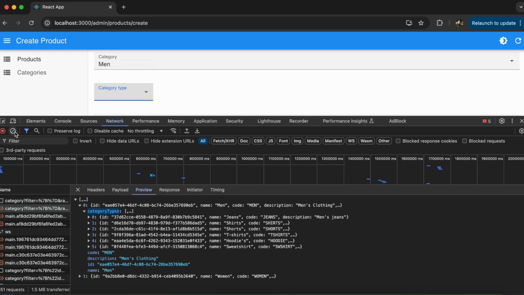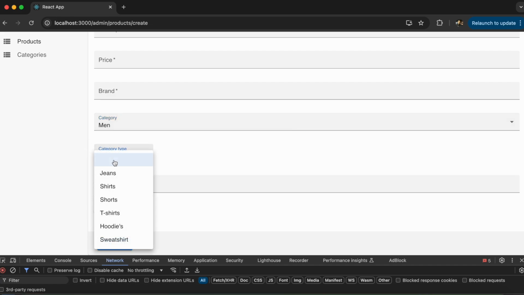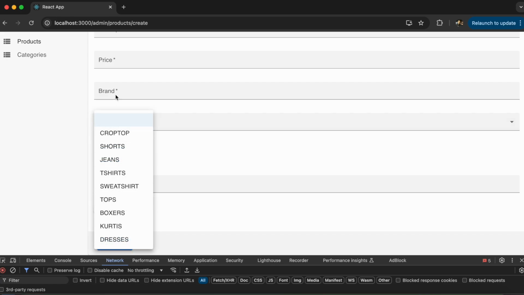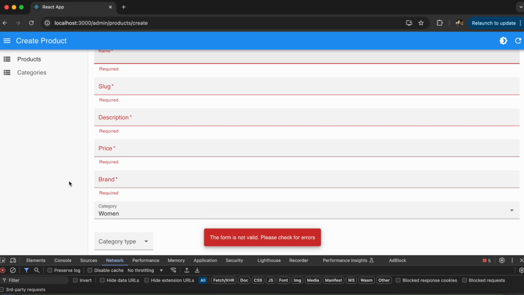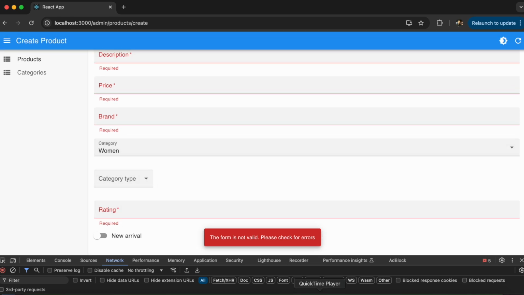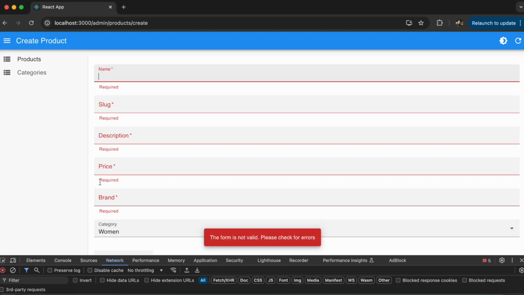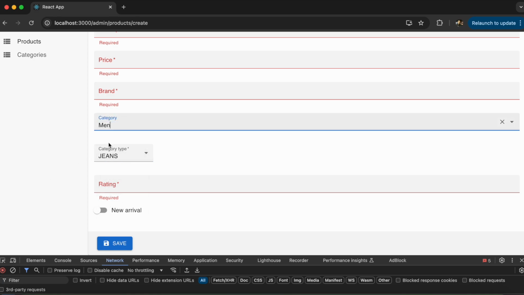So like this, now if we select category man, we see the man category types, and if we select woman, then we can see the choices that are category types for the woman category. So these are all required fields. Let's make this also required. So this is the field that we have added for category type.